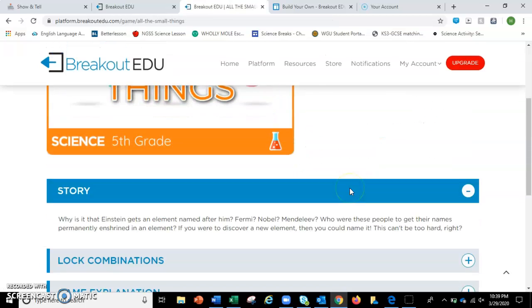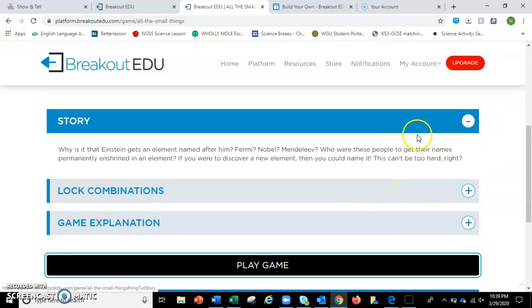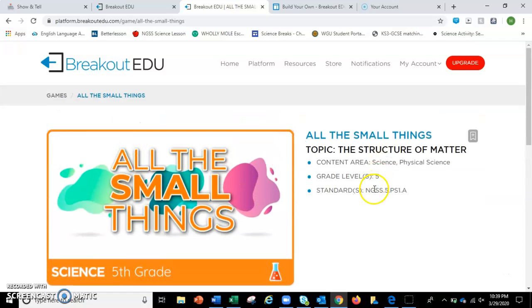And the great thing about this is it gives you the story, which is also at the top of your breakout game when the students start playing it. The story is there. And I like these games because they always have a backstory. So you can really play up that story to get your students motivated to want to be engaged in this and really play up that story that goes along with it.